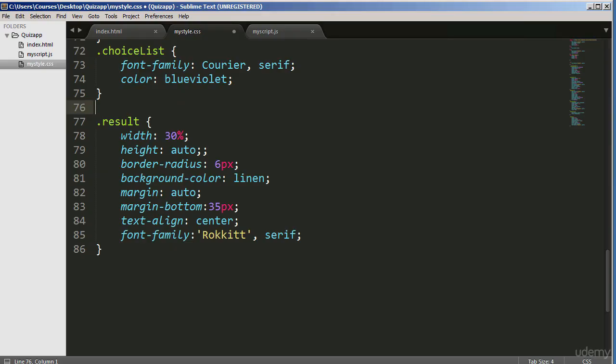I have added a couple more classes. Lines 72 to 75 is the choice list class. So that's obviously where you make your selection for the quiz answers. So again, similar thing. The only difference here, the font family is slightly different. I've used Courier and Serif. Color, I've set it to blue violet.